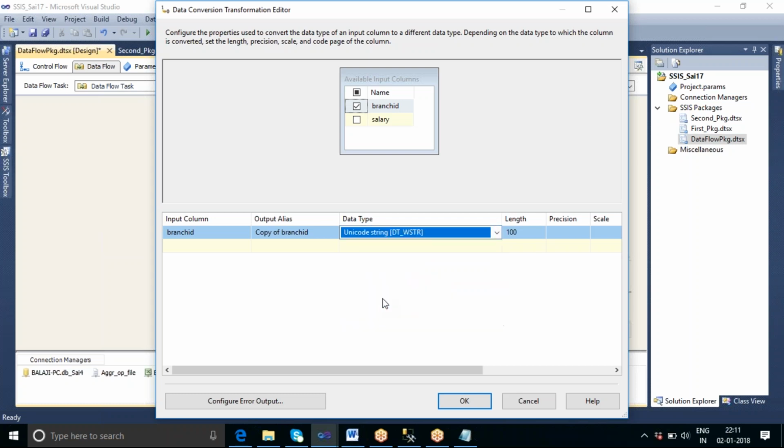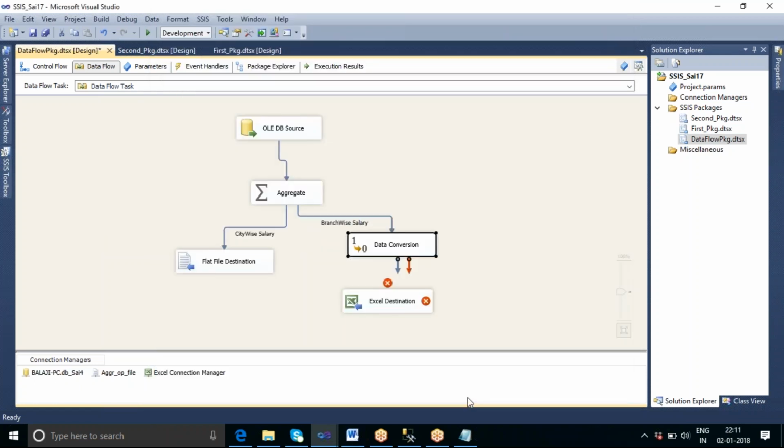Select this. Also you can observe it is not only changing the data type, it is giving us a new column name, copy of branch ID. If you want, you can rename it with any other new word, let us say converted Unicode branch, or just Unicode branch. I have given a new name called Unicode branch. Click on OK. Now pass this output to the Excel destination.